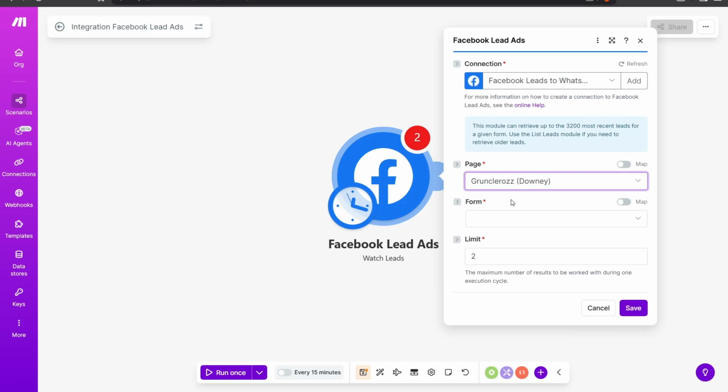Once you do, it will show the forms. Click on the drop-down and it will show the list of the forms that you have. It will show the name of the form, the date, as well as the time. Now select the form that you want.